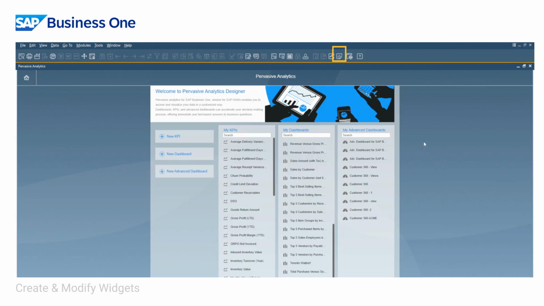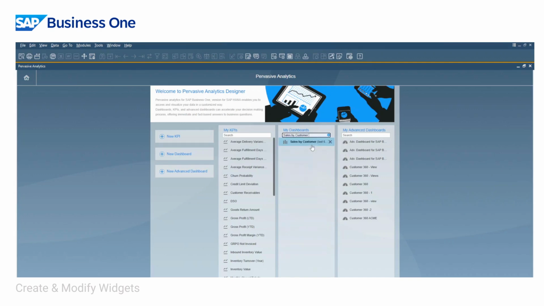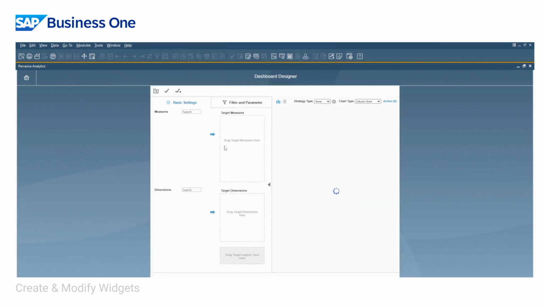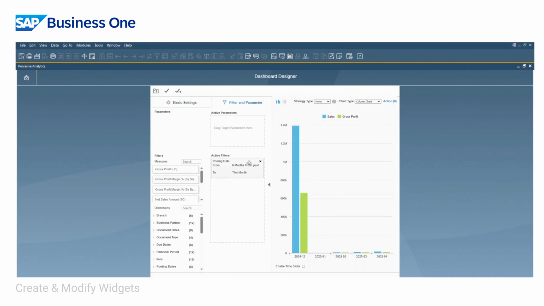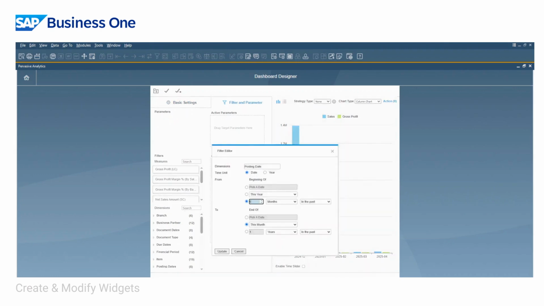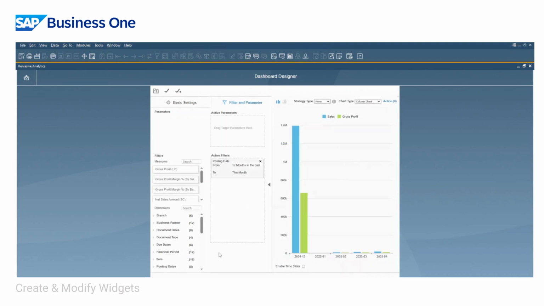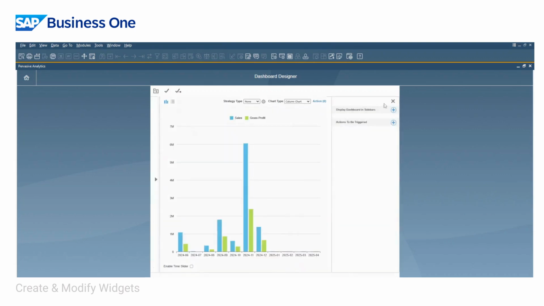SAP gives access to the Pervasive Analytics Studio, where users can create their own KPIs and dashboards or modify existing ones. Let's take a look at the Sales by Customer Last 6 Months dashboard. We're going to update it to show data from the past 12 months instead. Next, we'll make this dashboard available as a side panel when creating a sales quotation. To do this, we adjust the dashboard filter to display sales from the last year.